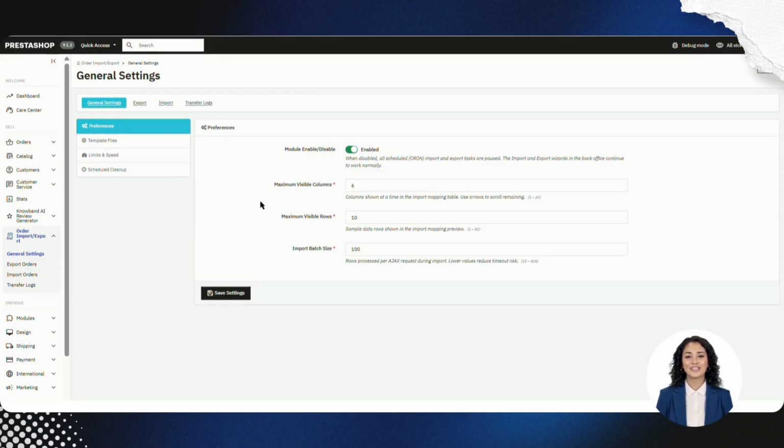Right now, as you can see, we are inside the general settings of the module. In the general settings, you can see the module can be enabled or disabled from a single toggle right here. Next up is maximum visible columns. From here, you can control how many columns are displayed at one time during import mapping, after which you can see the maximum visible rows section. This helps you control the number of visible rows shown during the import. So let's say if you select 10, like here, you can see a total of 10 rows during the import.